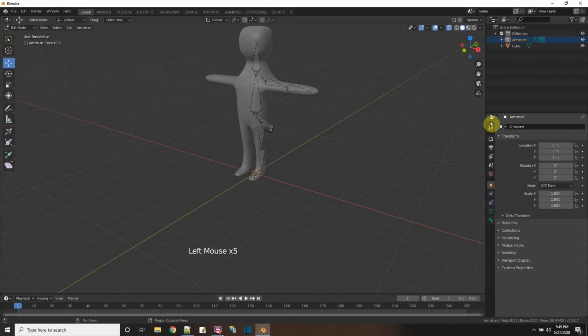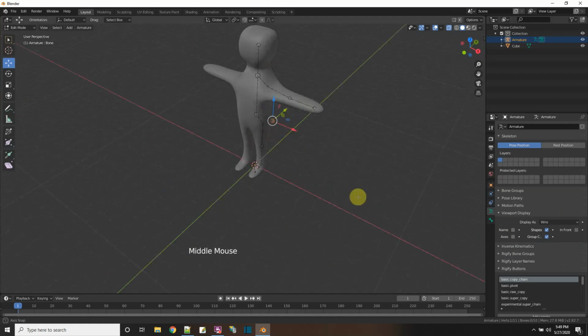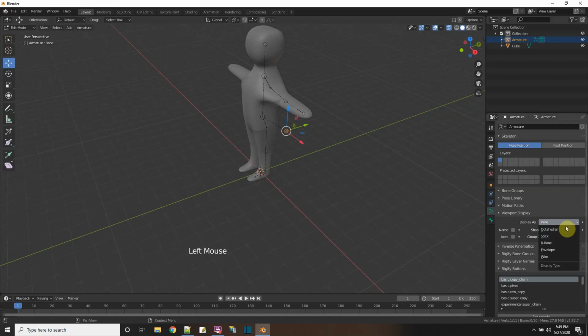Something here. There it goes. So I can have the bones selected, and here, this little running man, there's a thing called viewport display, and with this, I can control how the bones look. All right, so that's octahedral, that's a stick. This is a B bone, which is just a box, and these are all different ways to look at the bones. And envelope, and what's the last one? Wire. All right, so sometimes you may see videos and the bones look different. This is how you can change the appearance.